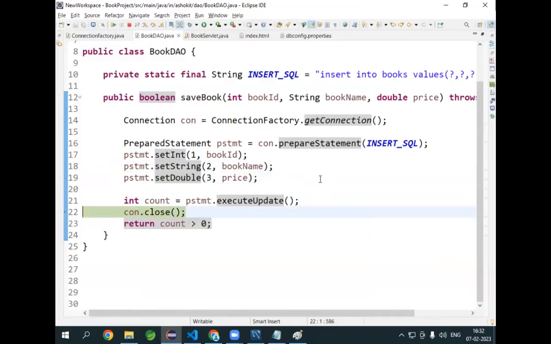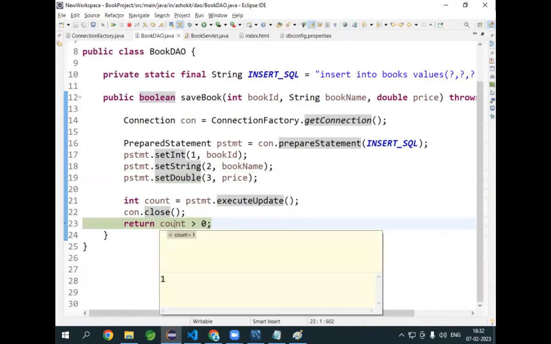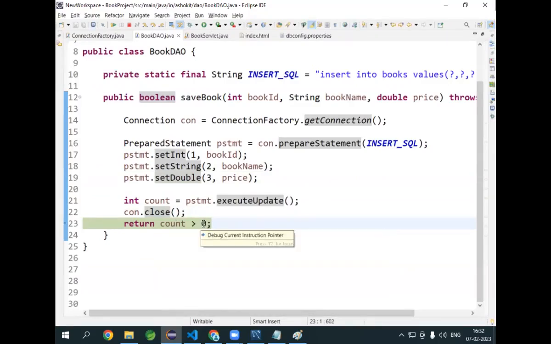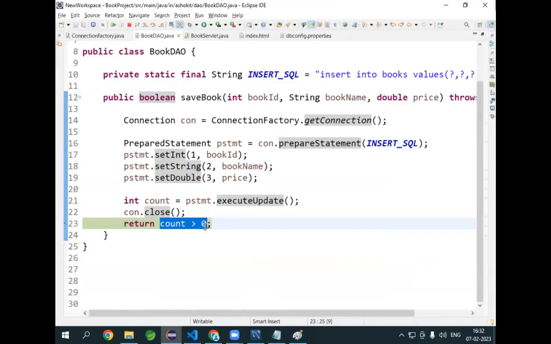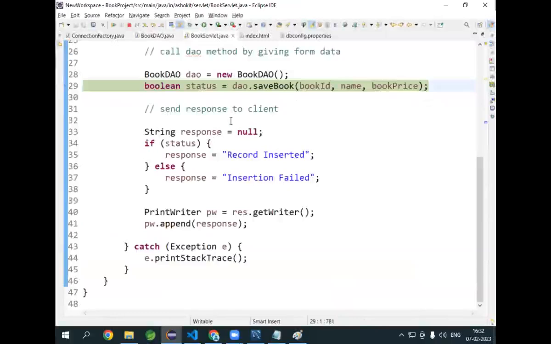Connection.close, I'm closing the connection. Return count greater than 0. Count is 1, and 1 is greater than 0. What will it return? What is the condition? Count greater than 0. 1 greater than 0, satisfied or not? Satisfied. So what will this method return? True value. Now F6.